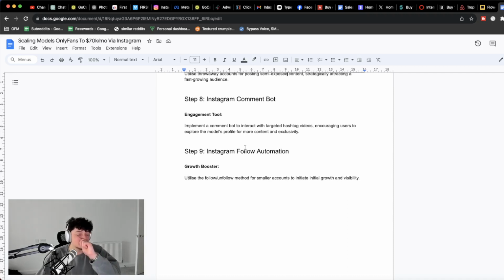Now, step 9, the Instagram follow automation. So it's something that we do use, particularly on accounts which are just growing. Once an account gets to like 5K, 10K followers, it tends to just grow organically. But until that point, I recommend using an Instagram follow automation. You get these different platforms such as Phantom Buster that can do it. But you want to utilize a follow and unfollow method. So you target a particular page.